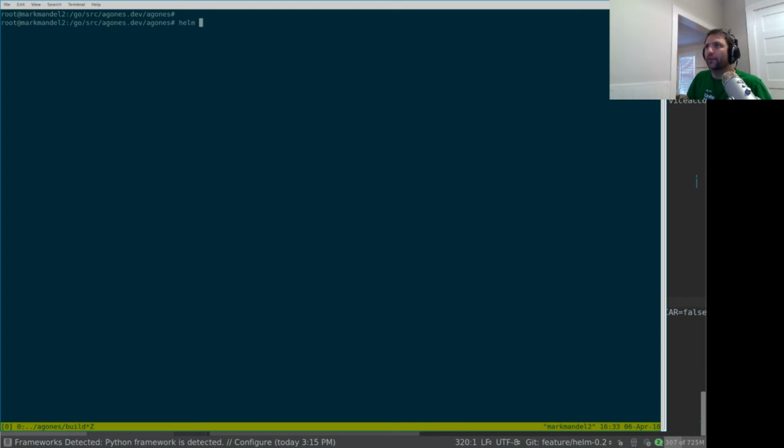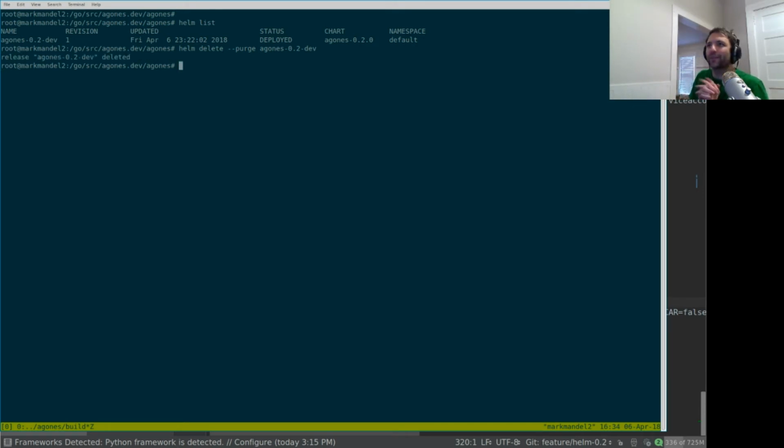So, Helm list. All right, so that's there. I'm going to get rid of that because we're going to put in a new thing. Delete, purge. If I can get tab completion on names for Helm charts that are installed, that would be really nice. That'd be really sweet, since you're sitting here and watching. All right, sweet. That's deleted.